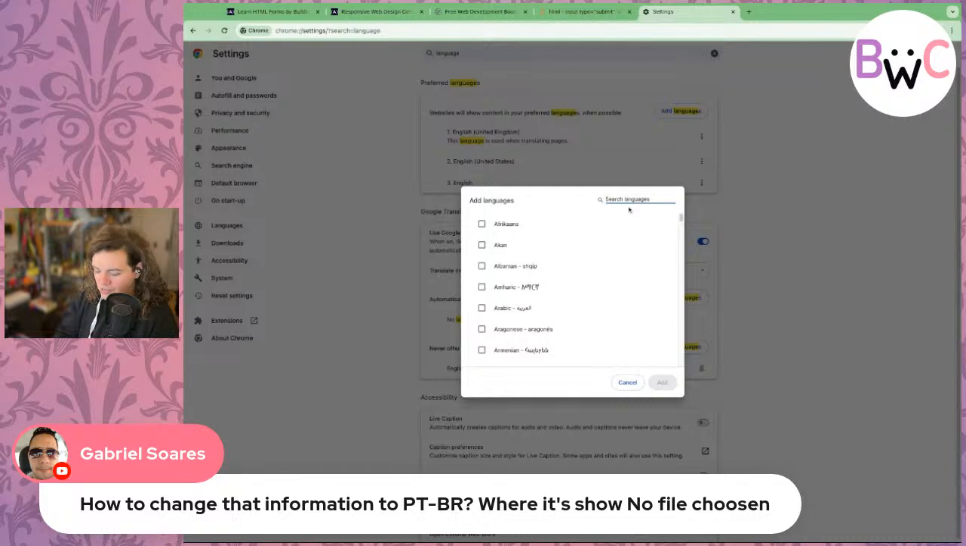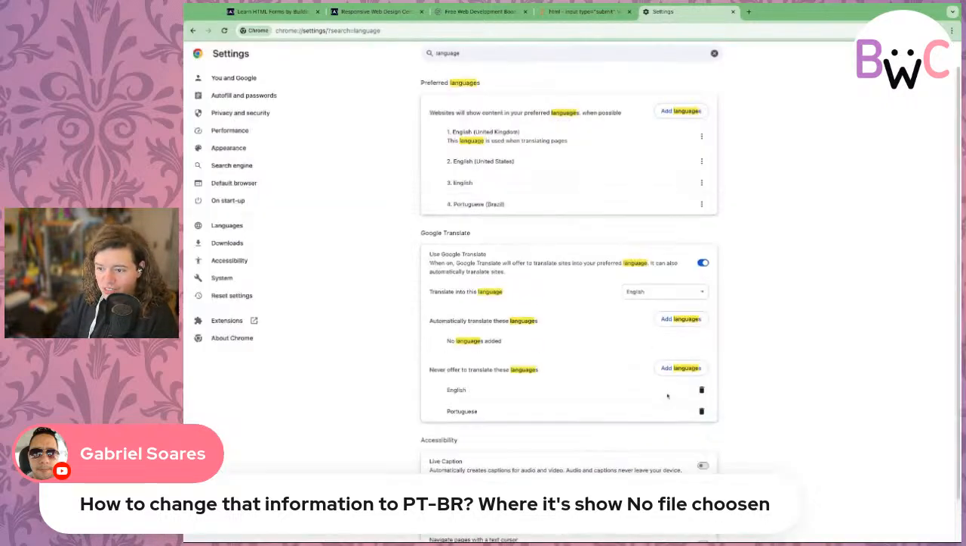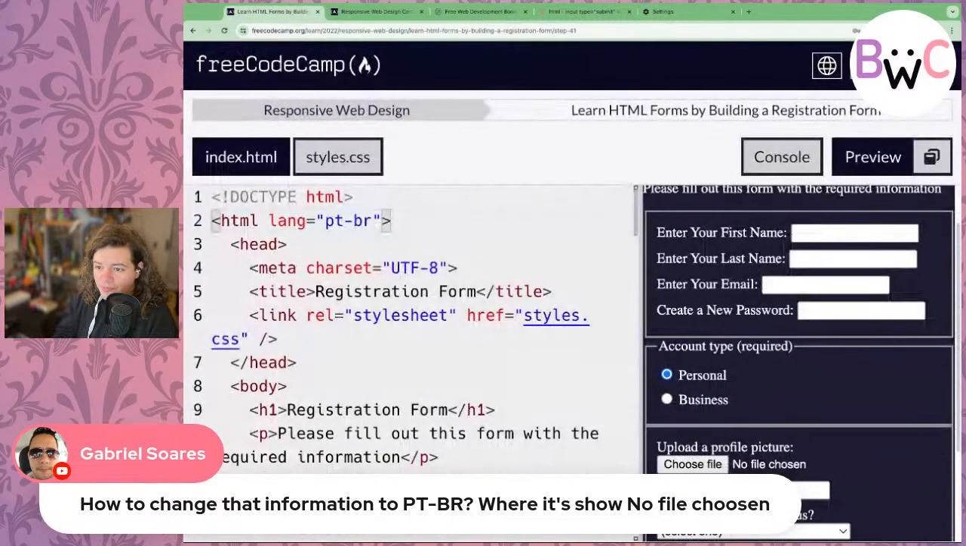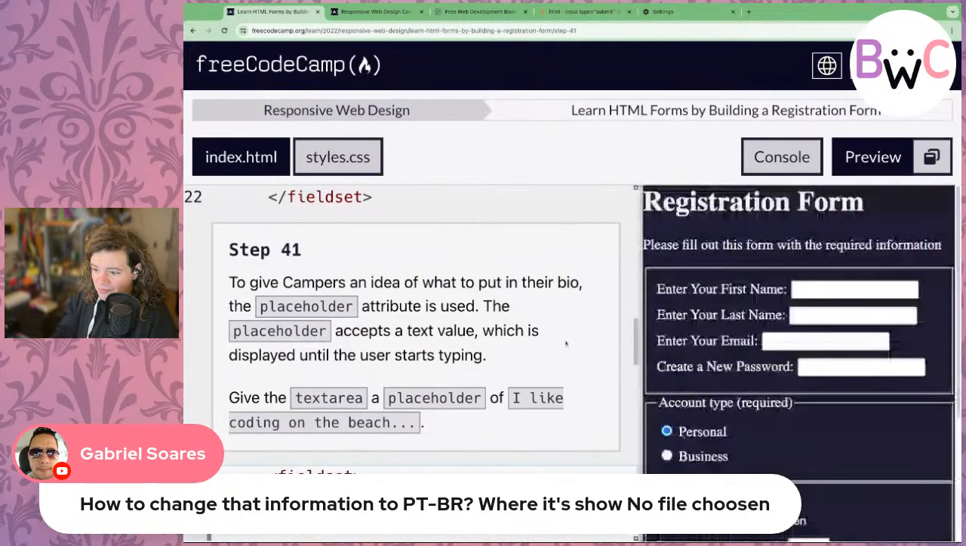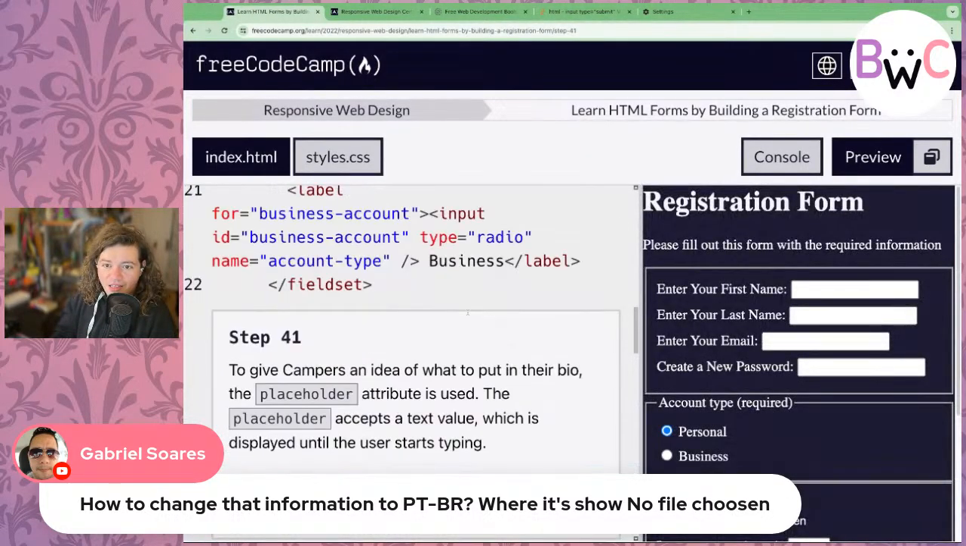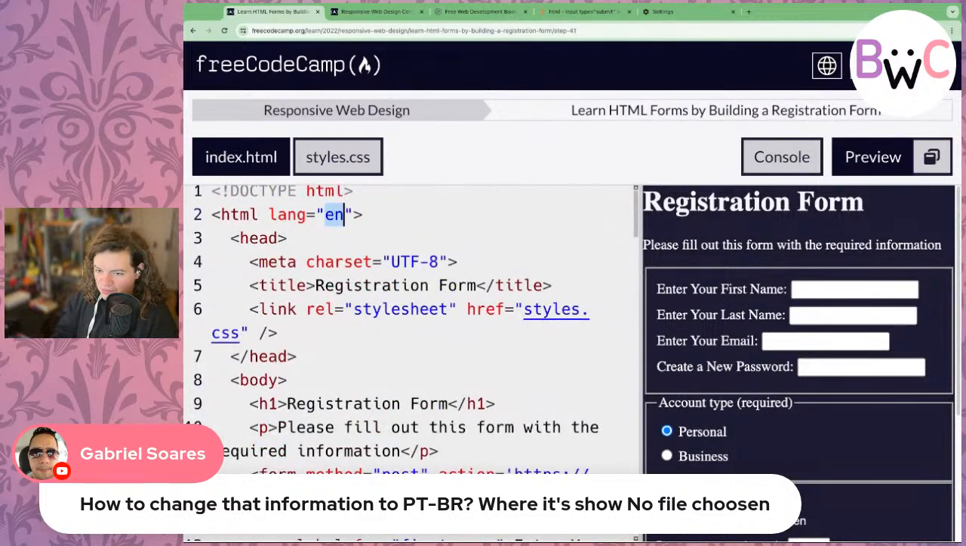Add languages, Portuguese, Brazilian Portuguese. I'm going to add Brazilian Portuguese to my browser. I'm going to make it my top language. Can I do that? Move to the top. So now Portuguese Brazil is my preferred language. Now, if I refresh this, I have no idea what's going to happen. We're going to discover this together. Hold on. PTBR? Maybe it's underscore?